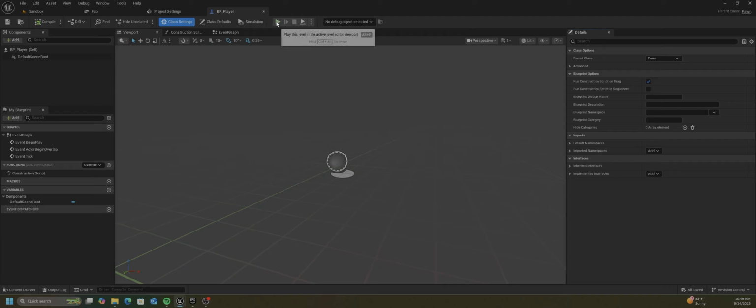We can run a simulation for it, and we can also hit play from here. Our components, these are the things that make up our player or our blueprint in here. So any of the static meshes or any of the other items that we add into it will show up here. Okay. This is the blueprint.